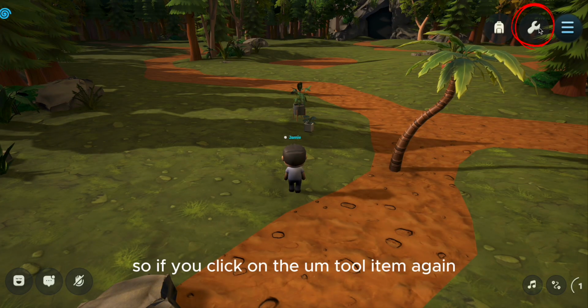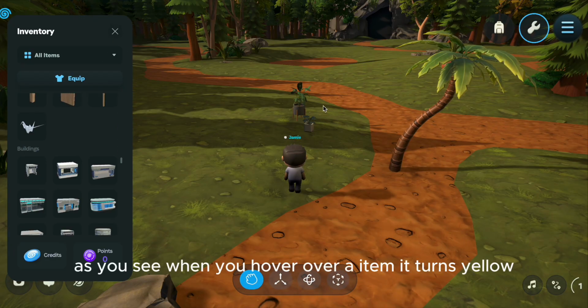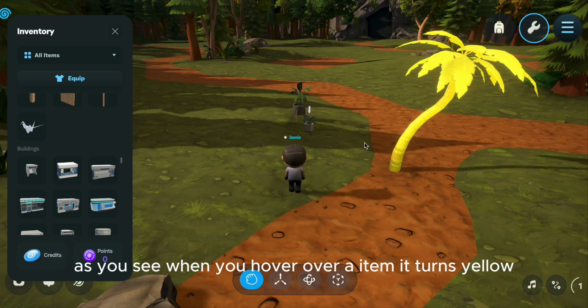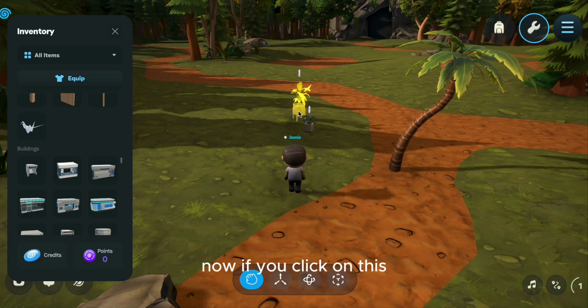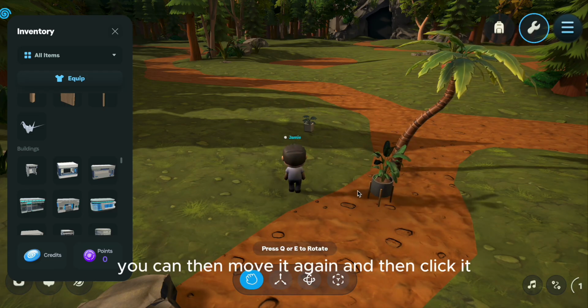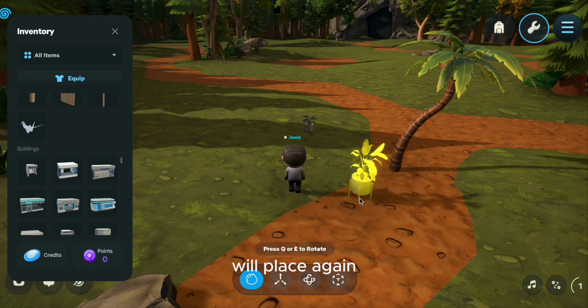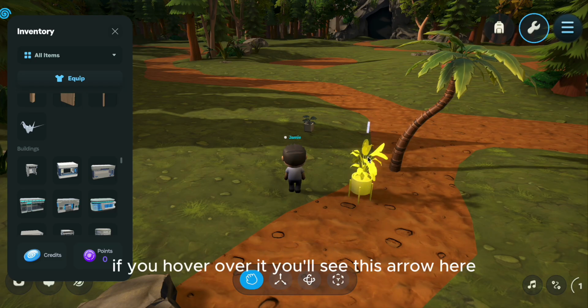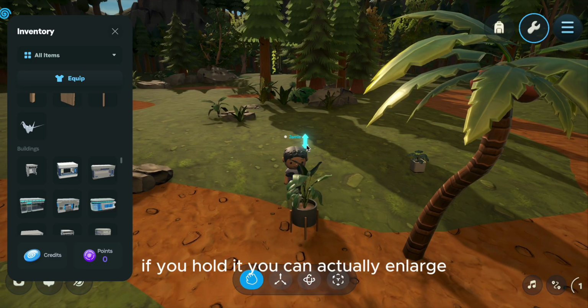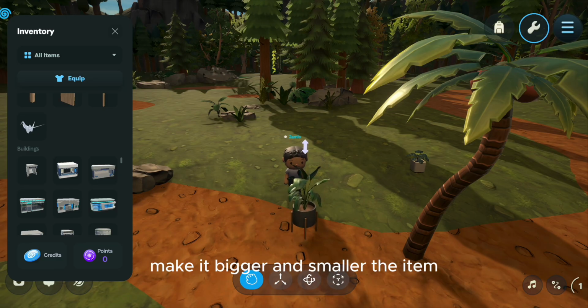So if you click on the tool item again, as you see, when you hover over an item, it turns yellow. Now if you click on this, you can then move it again, and then click it or place it again. If you hover over it, you'll see this arrow here. If you hold it, you can actually enlarge, make it bigger and smaller, the item.